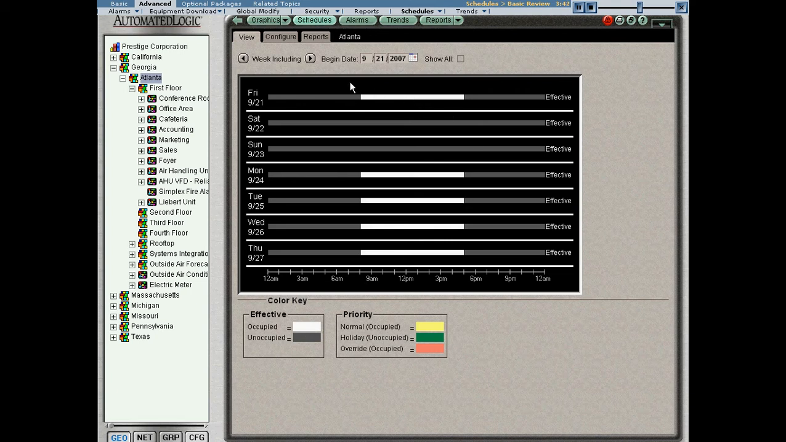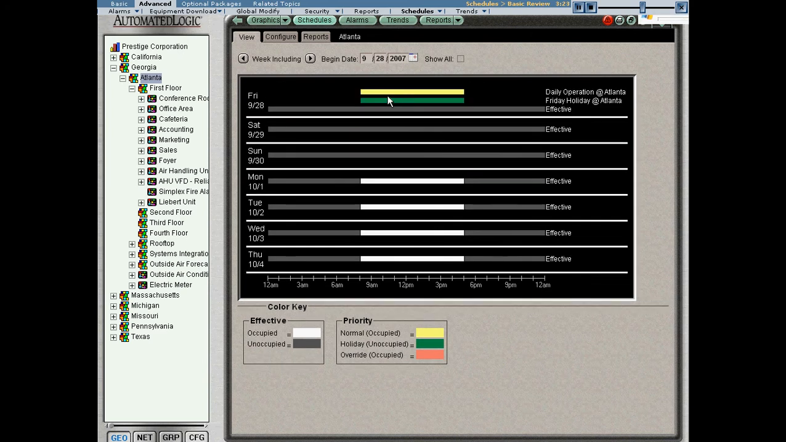What if I wanted to look what's going to happen next week? I can use these backward and forward arrows to leaf through my different weeks, and I'm going to do so. Notice now we're on the week beginning with the 28th, and we're unoccupied Friday. Well, I want to know exactly what's affecting this Friday schedule. I'm going to click it, and now I have details of the schedules exposed.